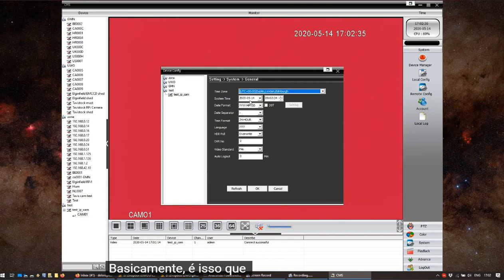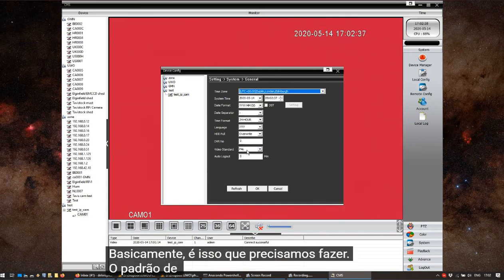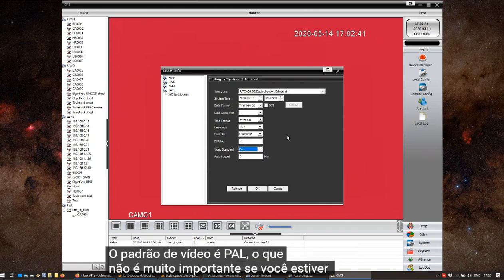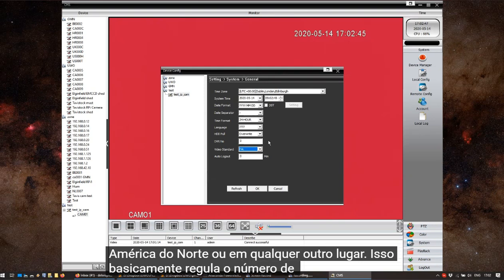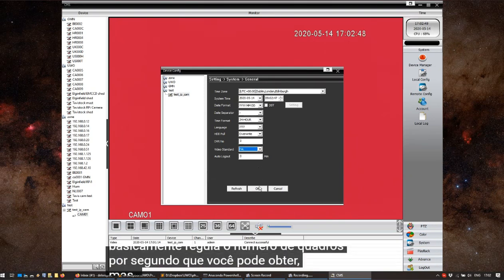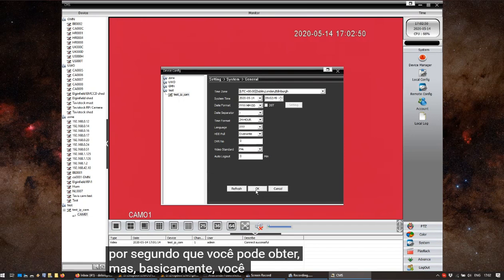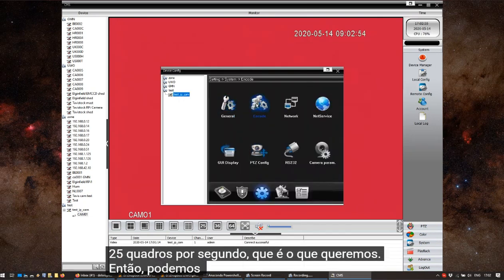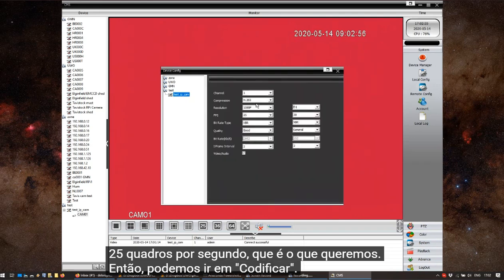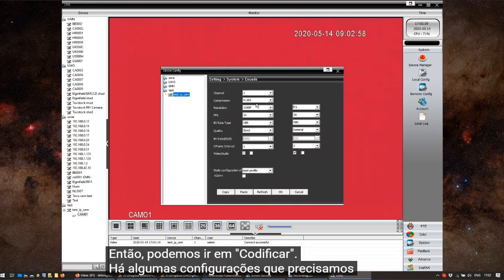And that's basically it that we have to do here. The video standard is PAL. That's not really important if you're in North America or anywhere else. This just basically regulates the number of frames per second you can get out of it. But that's basically, we're going to have 25 frames per second. That's what we want. So then we can go to encode. And there are a couple of settings that we have to change here.